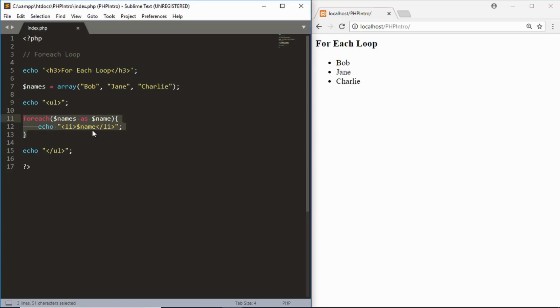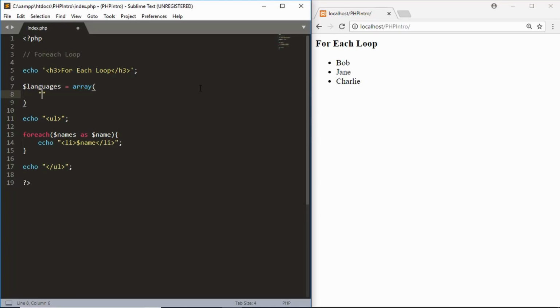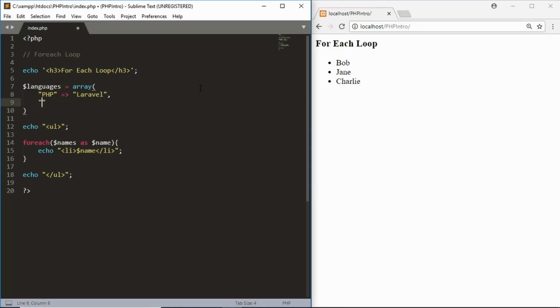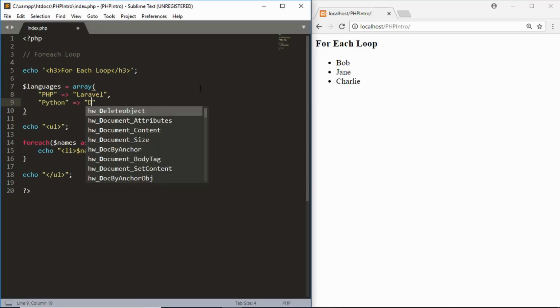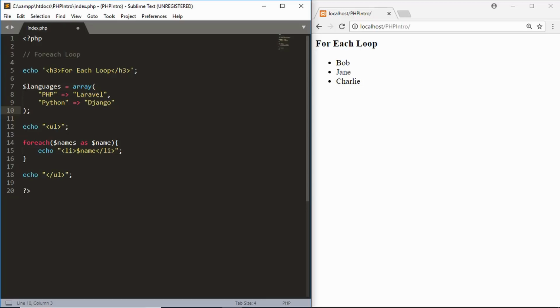Now we'll also take a look at how to access the values from an associative array. So we'll create an associative array. We'll give it a name called languages, and we'll give an array, and for our key we will type PHP, and for the value we will type Laravel. This is a framework for PHP, and for Python we will say Django. So this is our languages array, which is an associative array.